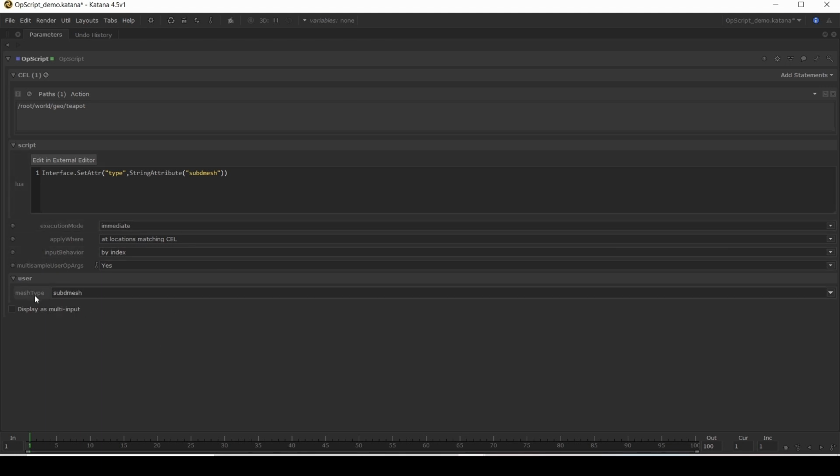Okay, so how do we access this? Well, there's another interface command that we can use. So I'm just going to bring this down, type interface again. Now we're going to use get op arg, and we're going to give it user.mesh type. Okay. Now all user parameters you add here will get converted to these operator arguments. And then you can access them with this get op arg, and then you give it the path, so user dot and then whatever your parameter is called.